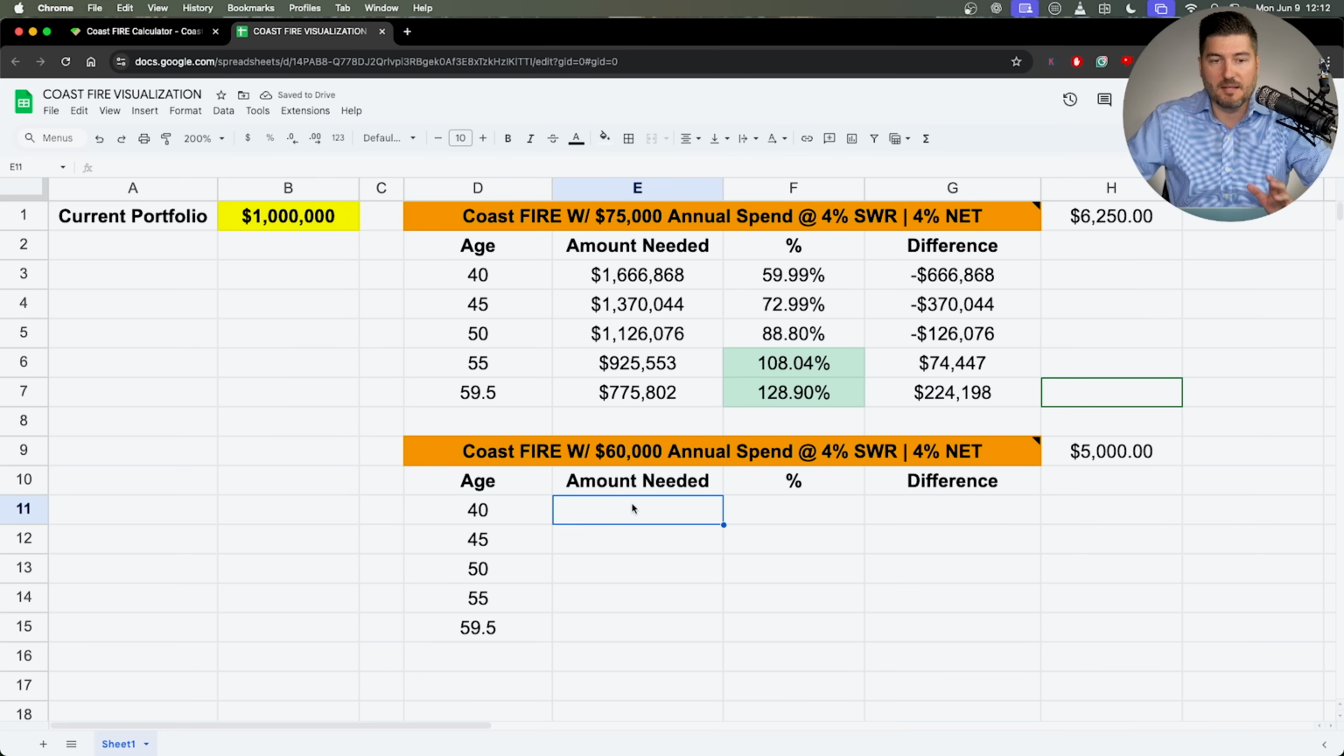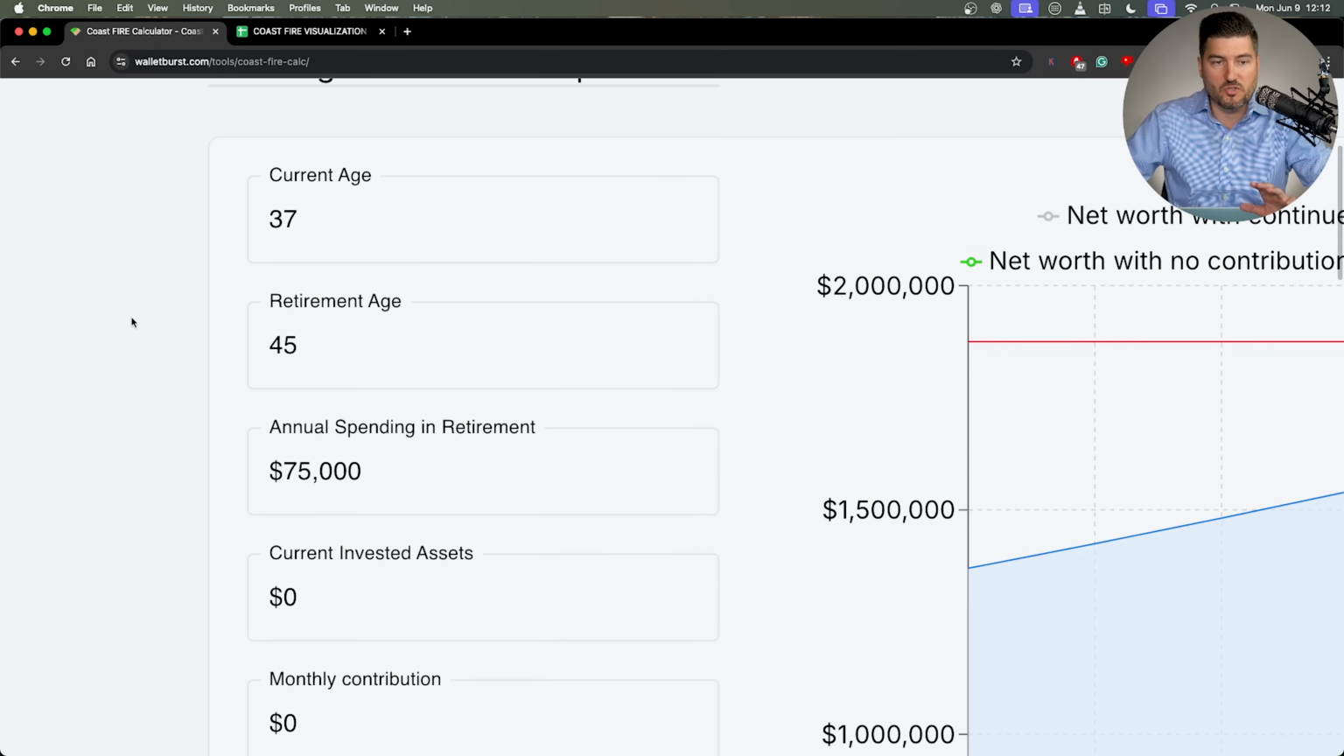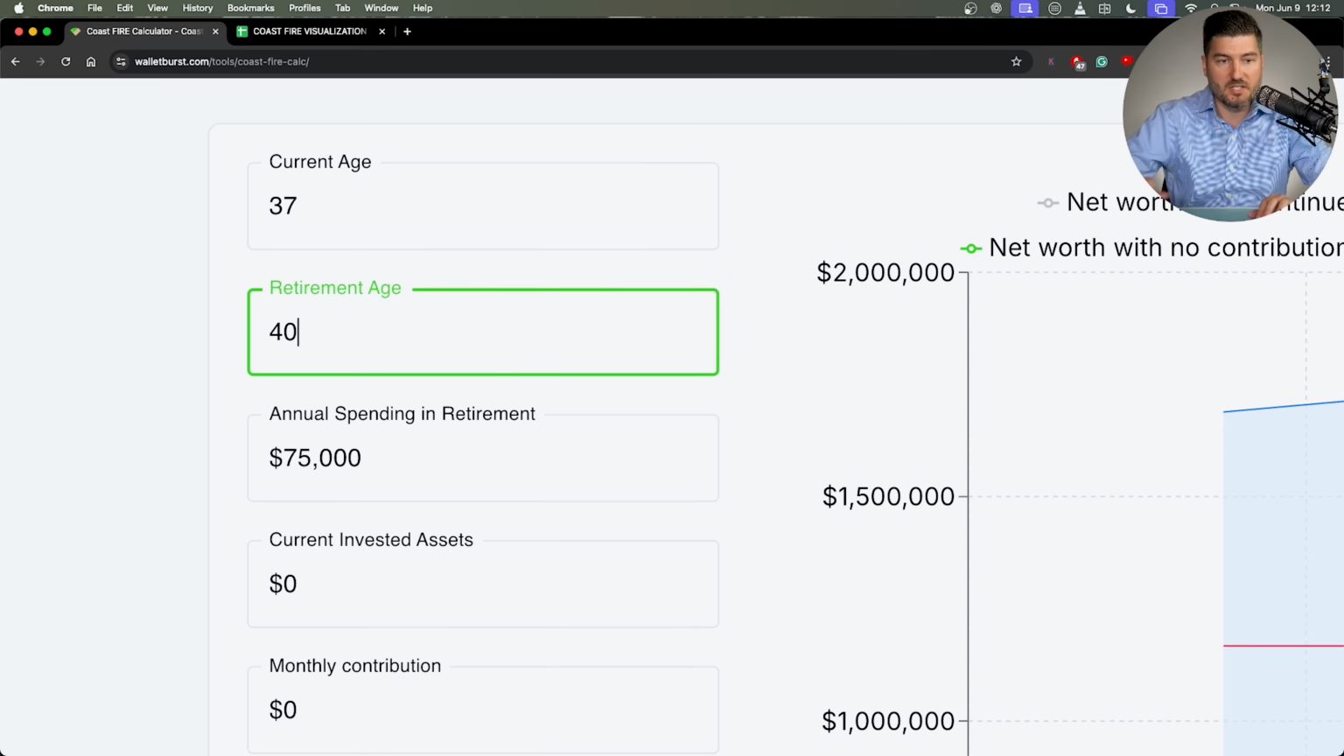It's very dynamic. So what I'm going to do is go back to Wallet Burst, okay? I'm going to figure out how much I need for 60 grand. So I would just go back here. I put this back to 40.